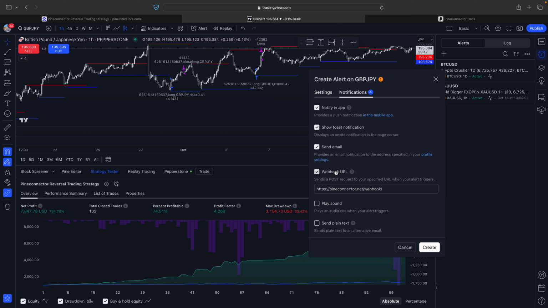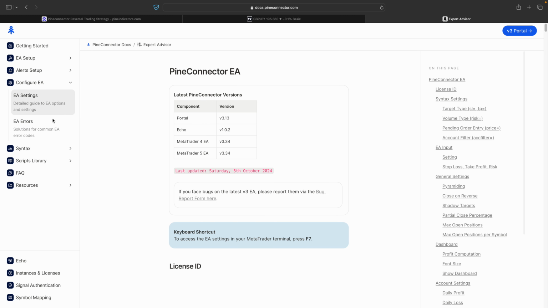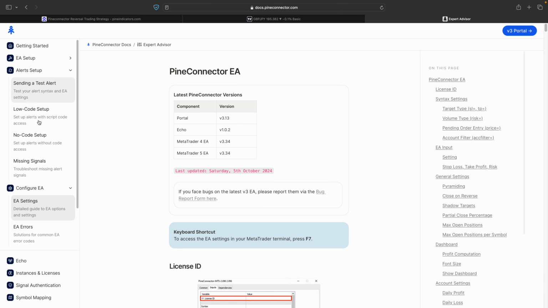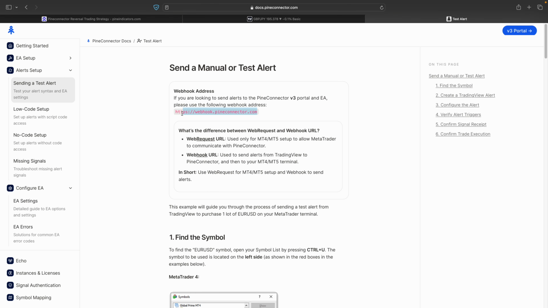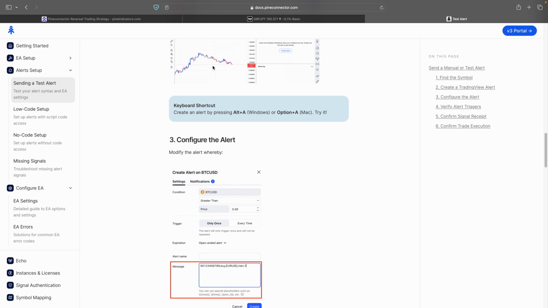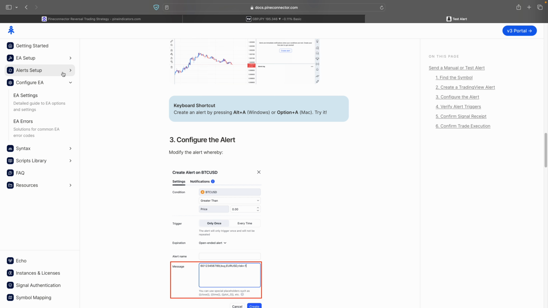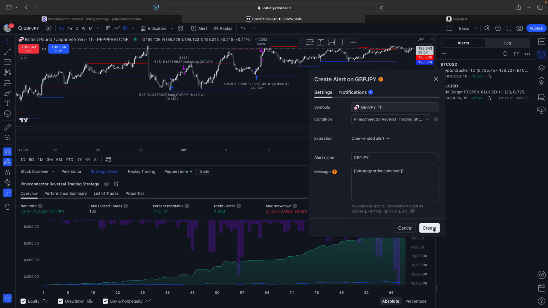And also very important, you need to set up the webhook here, which is for the v2 pineconnector.net/webhook, and for the v3, let me see, alert setup, this alert, yeah, so for v3 this is the webhook. Of course, the Pineconnector documentation contains all the information you need on how to set up an alert and link to Pineconnector. Okay, so you just create it, and that's that.